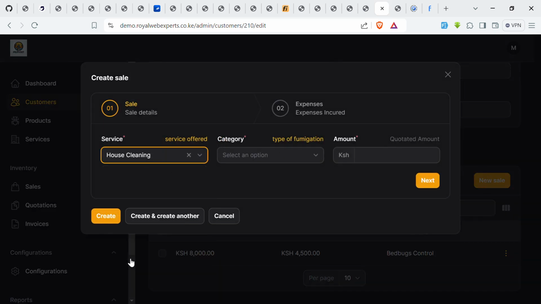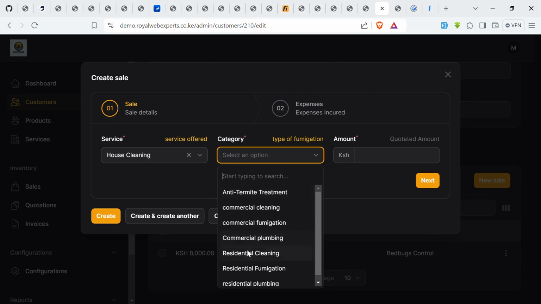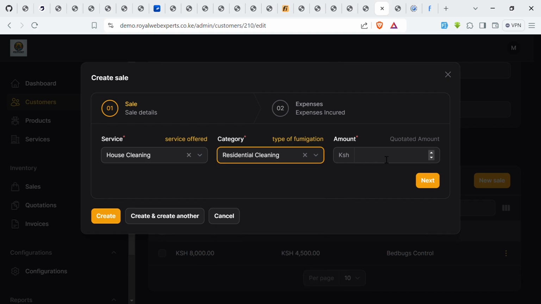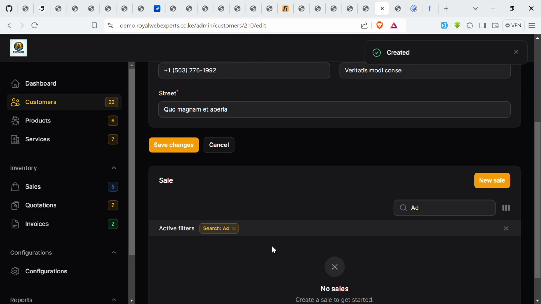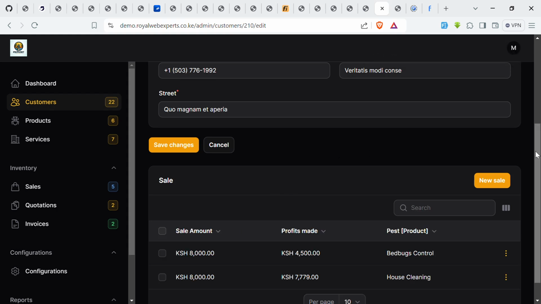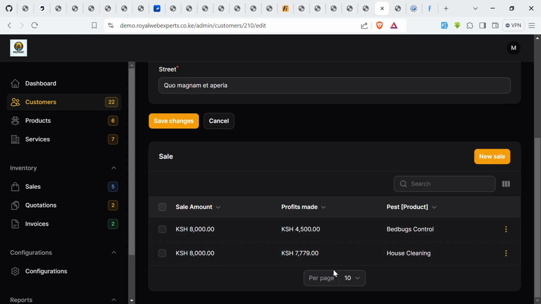You can select the section, you can select the type, then the amount, 8,000, transport, etc. Let me use fake filler for quickness. So if we create that and come back to sales, you can see it's automatically here.